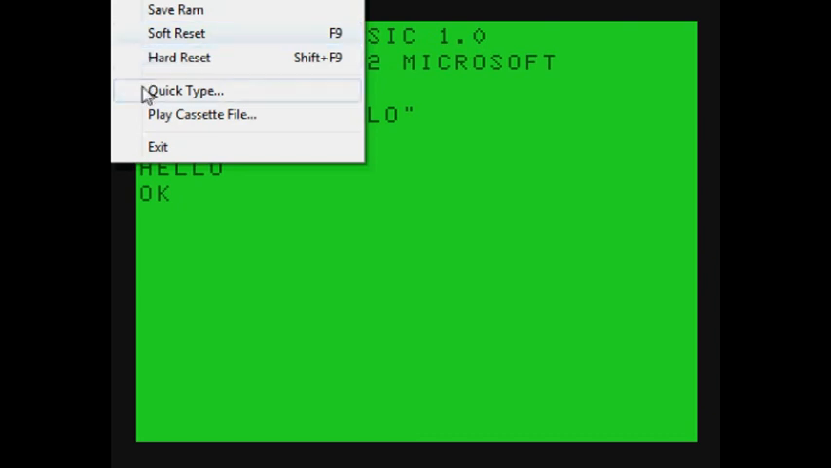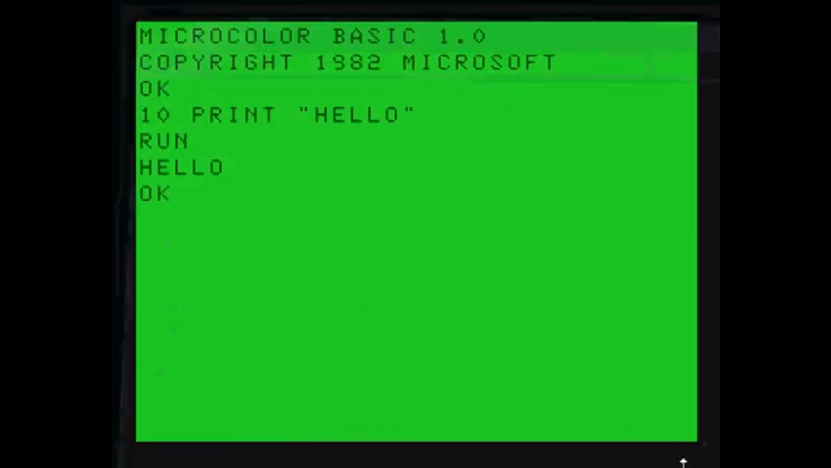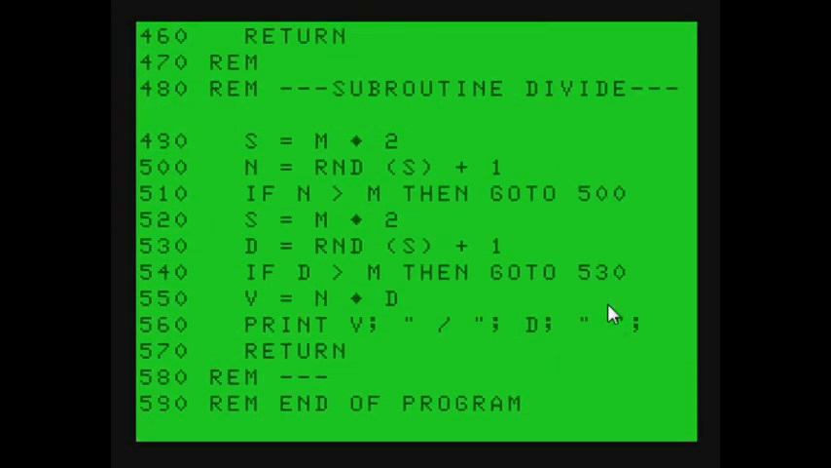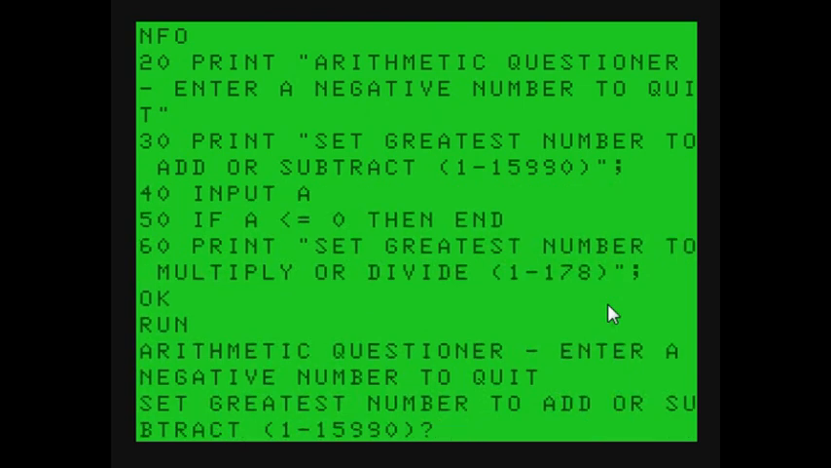So, arithmetic questioner. So list. It's just got settings and things like that. Like, it's all written in BASIC. BASIC is an acronym for Beginner's All-Purpose Symbolic Instruction Code. And if I run it, it'll ask me math questions.